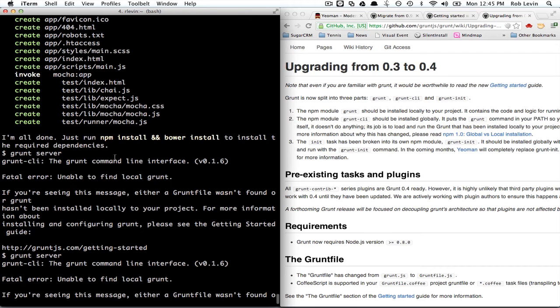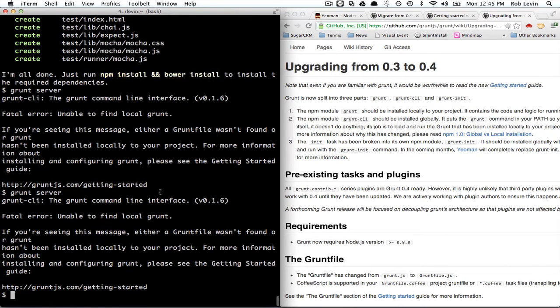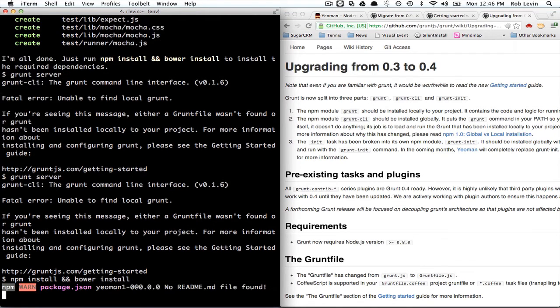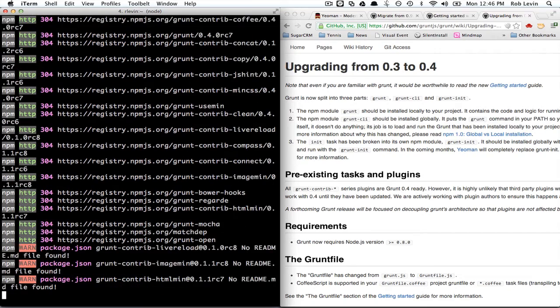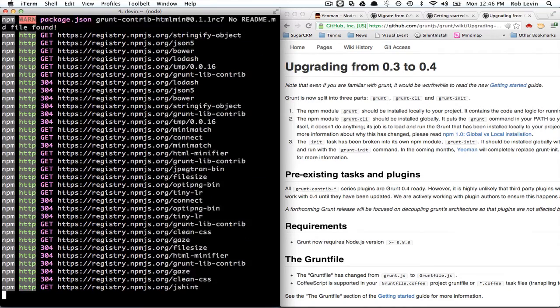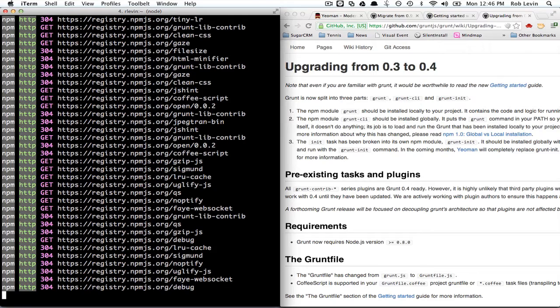So this guy here says npm install, bower install. So once I generate my scaffolding for a web app with Yeoman, I still have to do this npm install and bower install. And so that's going to download a bunch of stuff and install it here within this project directory.